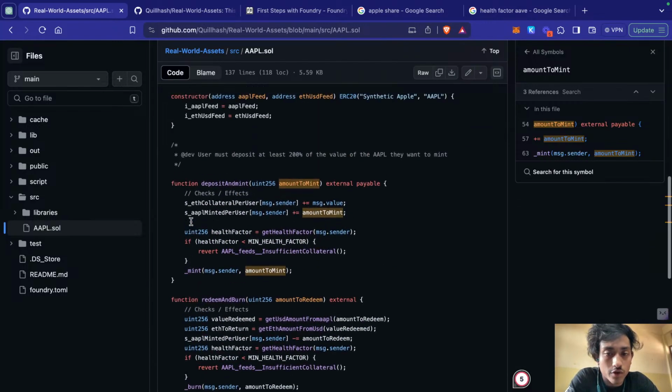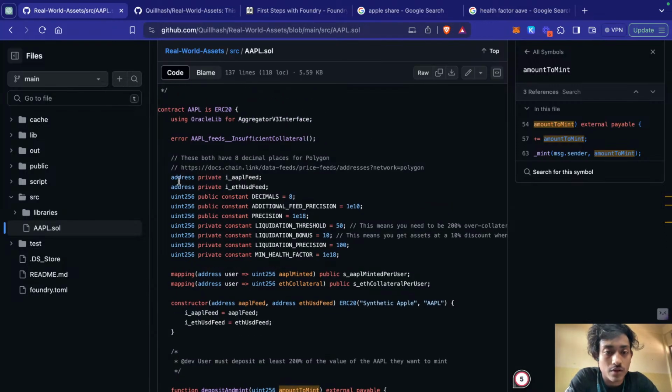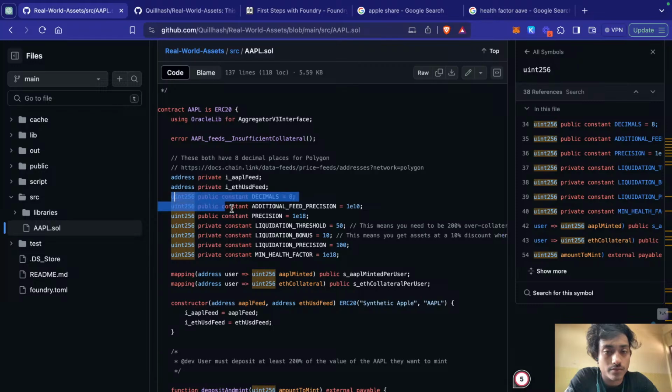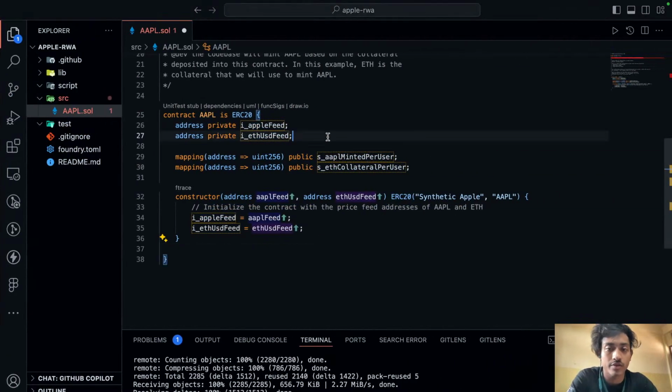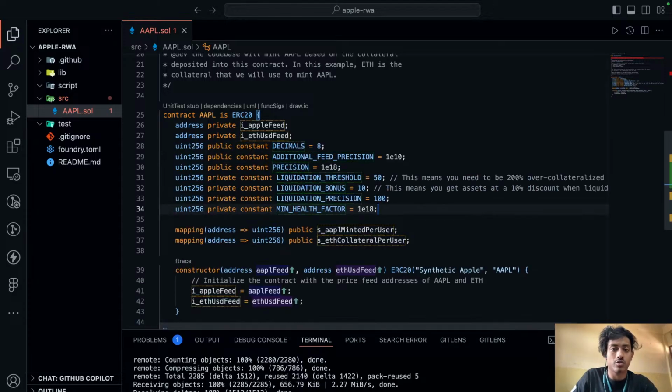Let us do one thing first. What we'll do is that we'll get all these constants copied, and then we'll have them in a contract. So now let us go through why we are doing that, why we are adding these constants right now.